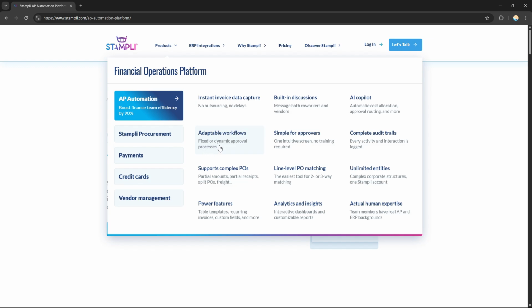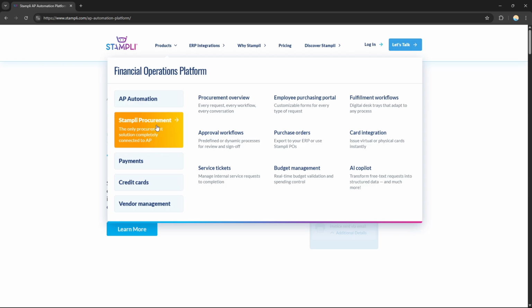They have fixed or dynamic approval processes, support complex PO, partial amounts, partial receipts, split POs, etc. And for this Stampli procurement, they have a procurement overview, every request, every workflow, and every conversation. They have an overview for that, and also an employee purchasing portal, customizable forms for every type of request. They have fulfillment workflows. They have digital desk trays that adapt to any process, and etc.